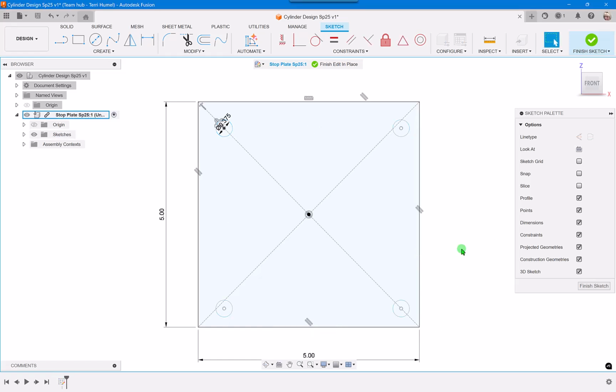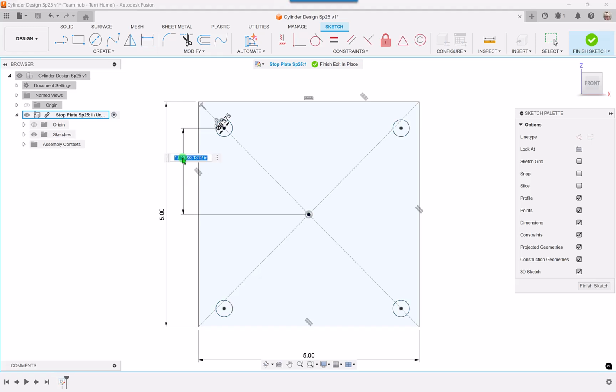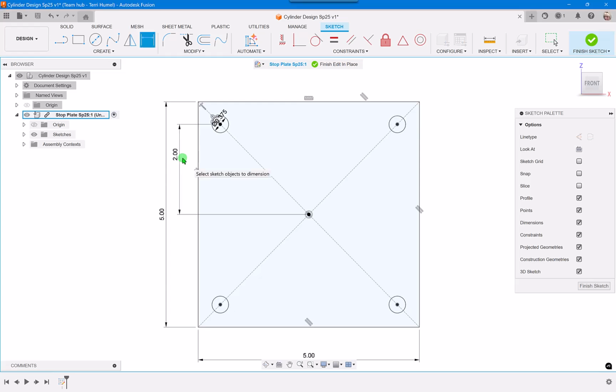I need to dimension them. I could use some constraints, but I'll just use one dimensional constraint, and I think that's going to constrain them without having to use a lot of geometric constraints. I'll type 2 and enter, and that did constrain all of them because they're black.